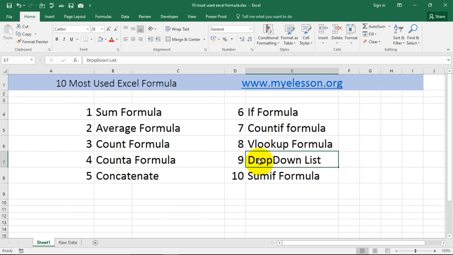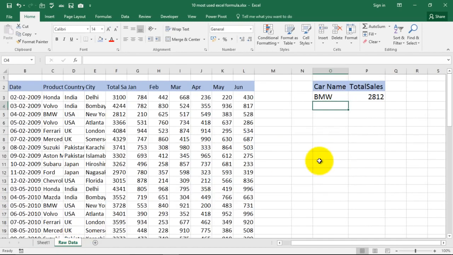And now a very important aspect, though this is not a formula, but a very important feature that is called creating a drop-down list. Now, many a time while you are doing data entry, you might be required to create a drop-down list. Say over here itself, I want to create a drop-down list. So how do I do that?